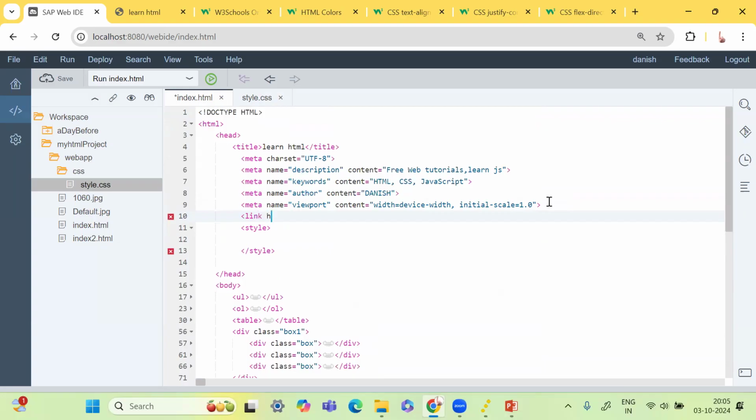So href equals is how you reference it. So reference href, and then write the path for it. So you see the path is CSS style. So we can say that CSS / and then style, style.css.